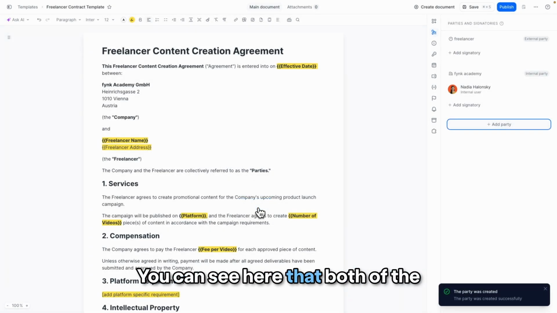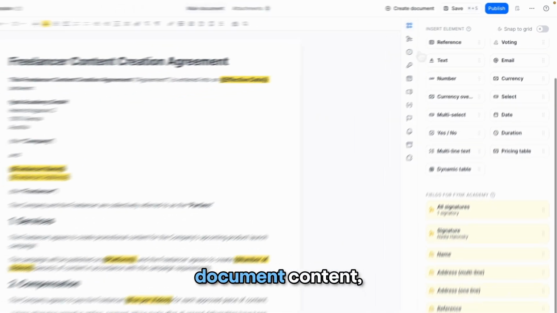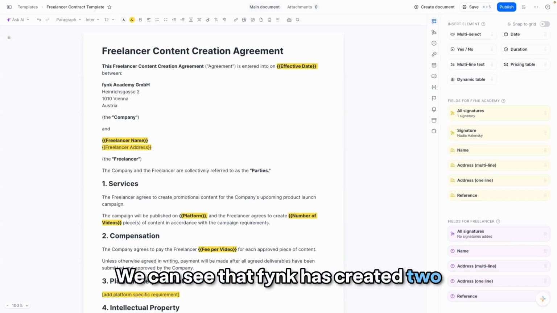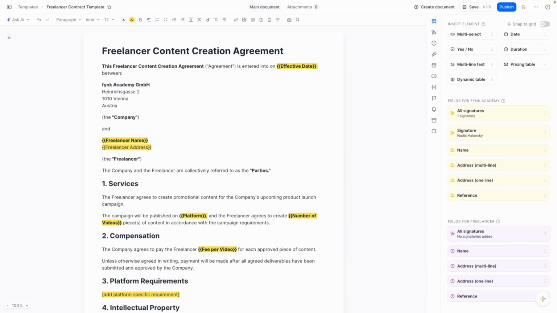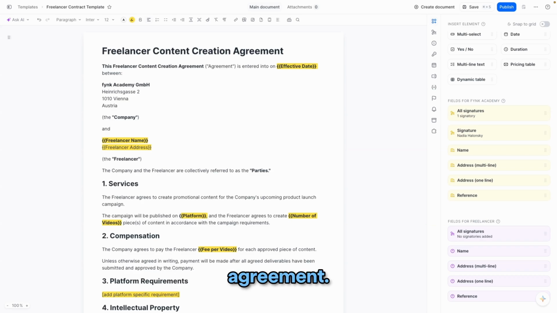You can see here that both of the parties are added, and if we go back to the document content, scroll down a little bit, we can see that fynk has created two sets of fields for both parties. These include basic information about your party like their name, addresses, references, and signature blocks. Think of them as a special type of dynamic field because they are the bare minimum for any type of agreement. Now that we have these fields, we're going to replace them with the static placeholders.